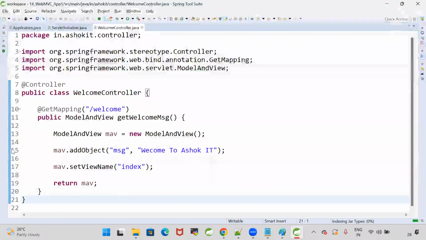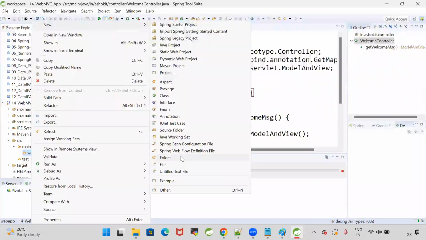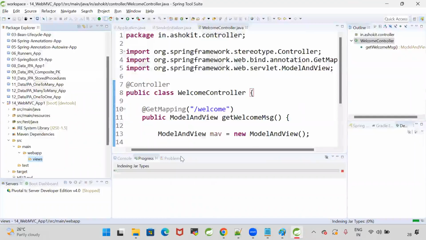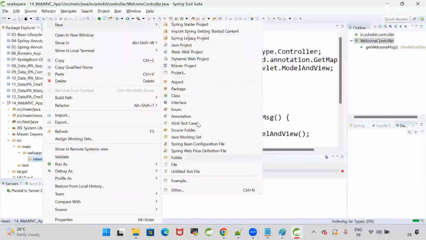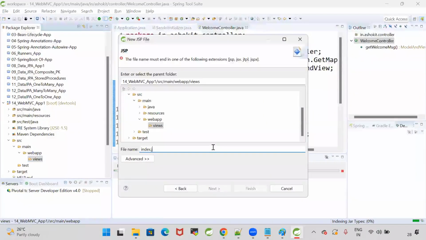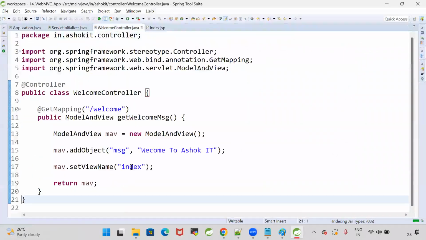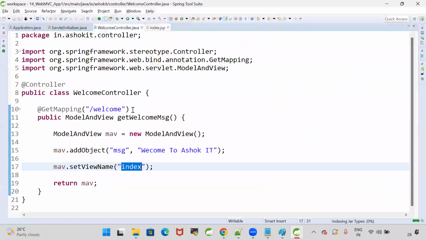Observe the structure. src/main/webapp. Webapp is available. Inside the webapp, I'm creating a separate folder for views. You can keep any name for the folder. It's not mandatory that you need to keep only views. I'm keeping the folder name as views. Inside that folder, I'm creating one JSP file for the presentation. That JSP file name should be index. Why should the name be index? My controller method is returning the name as index. This is the view name. With that name, I created index.jsp.